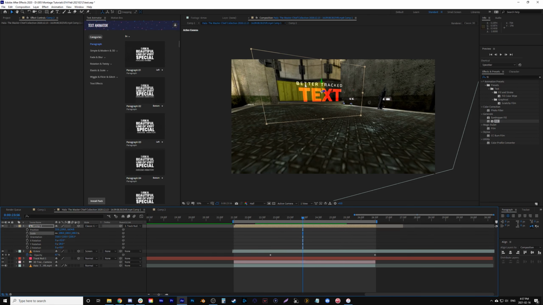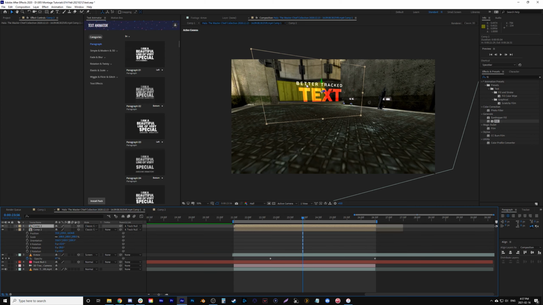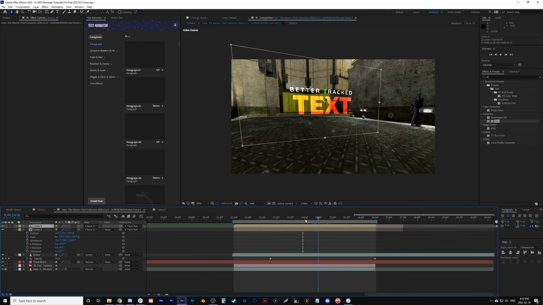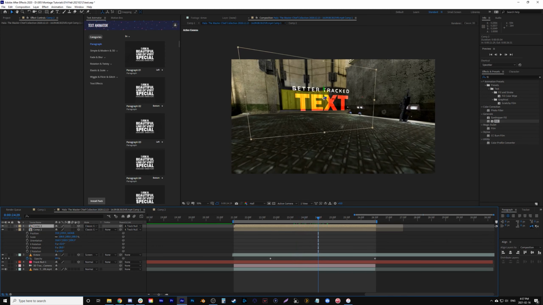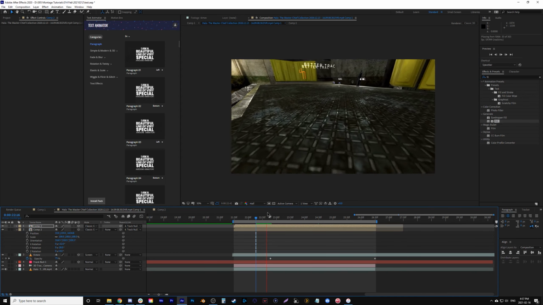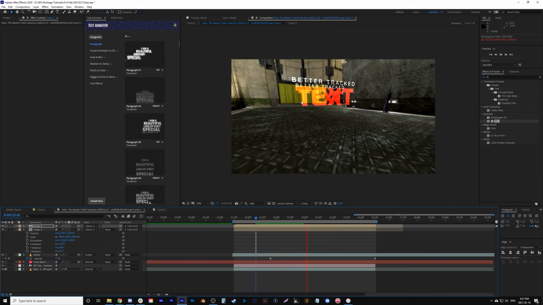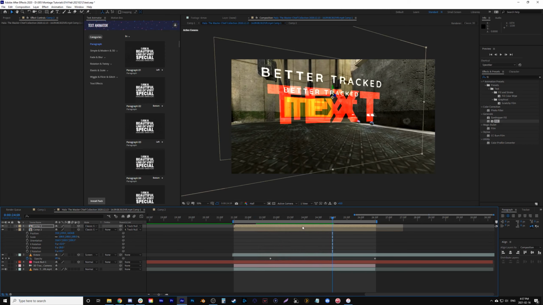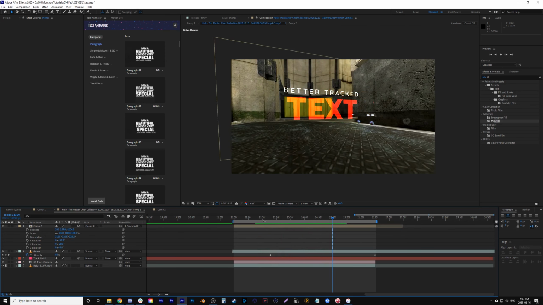You could make these two separate things and have one of them closer in Z space. As an example, just pretend, wow, when I stack it, the color looks sick. Actually, I might even keep that. But let's just pretend better tracked is in the back and then just text is forward. And you get the idea, you can have them move through Z space a little differently. I'm not doing that, but that's an example.